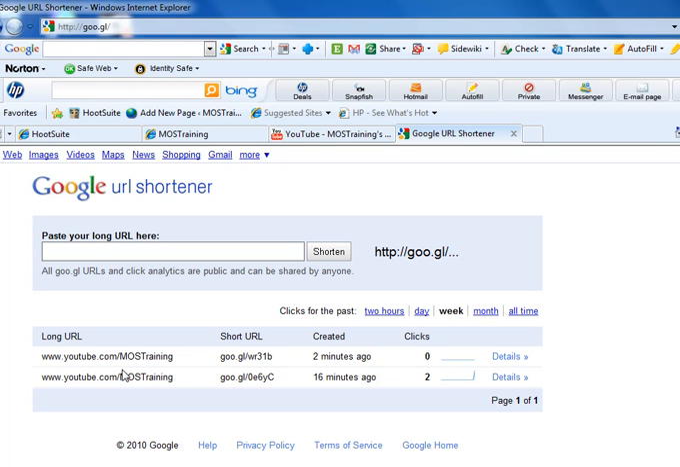Now I am on the Google shortener page, and the way that you can get there, and I'm pointing to the address bar up at the top, it's rather small, so you might not be able to see it, but the address to get to the shortener page is http://goo, as in Google, goo.gl. And then when you press enter in the browser, you will have the page that you see on the screen now.